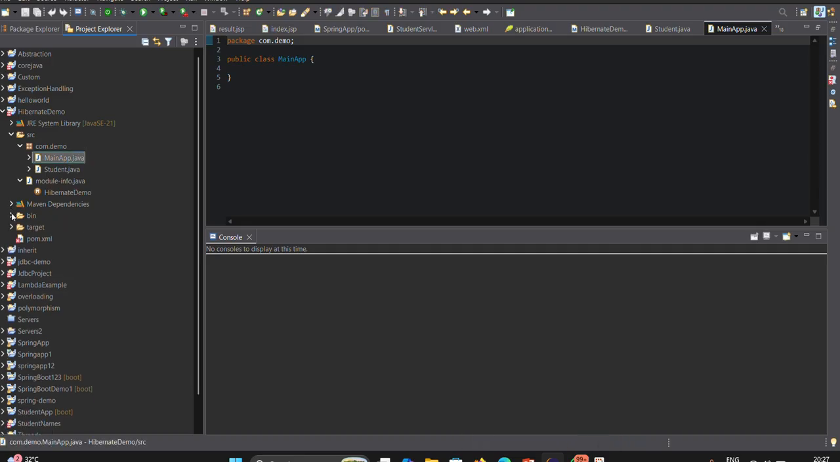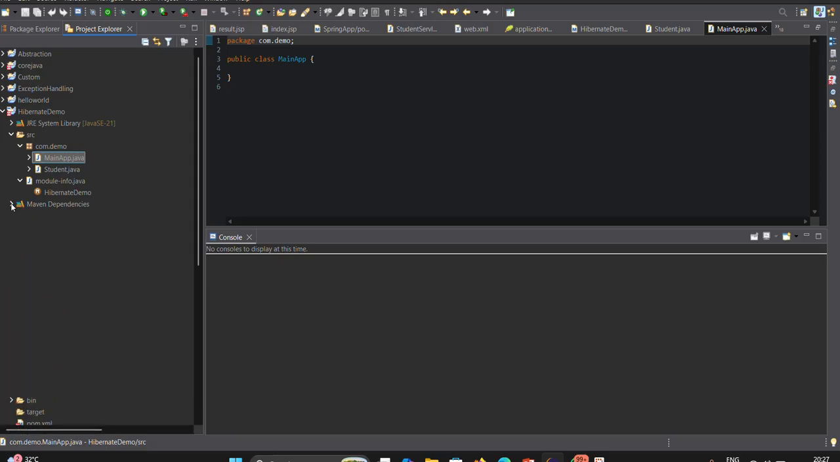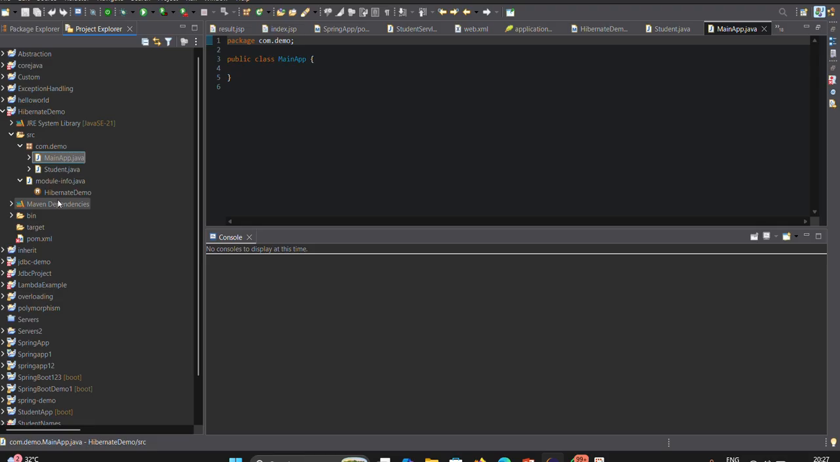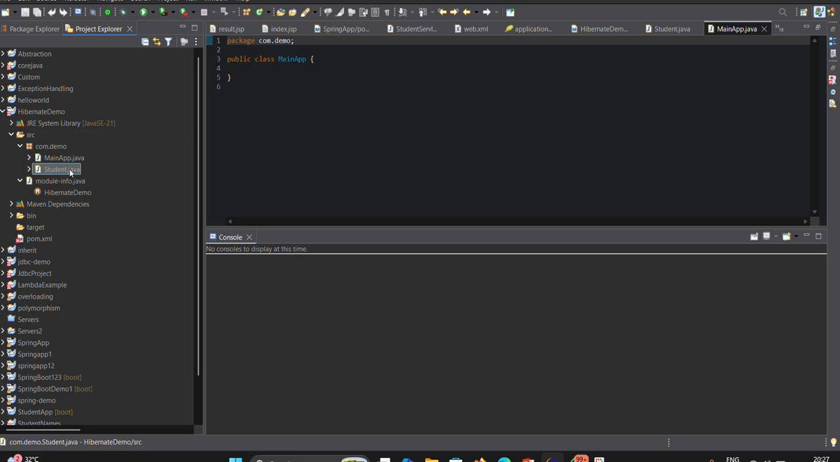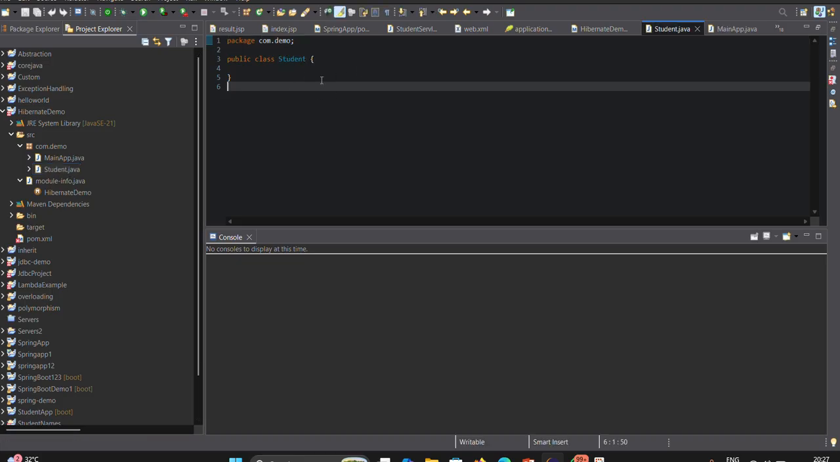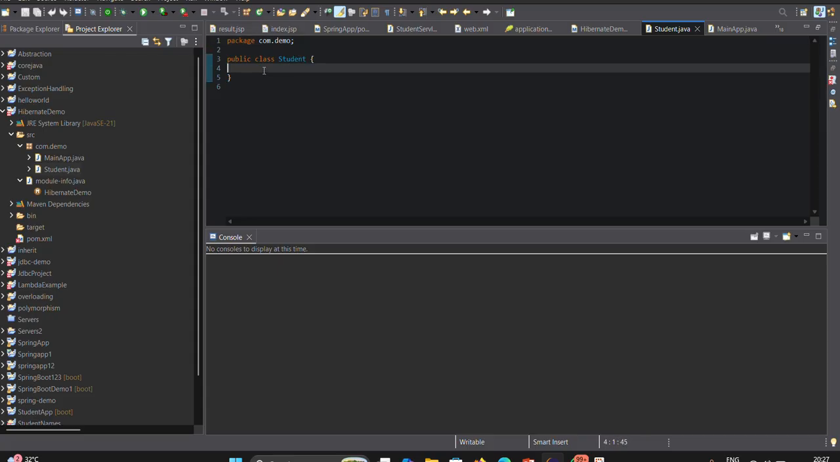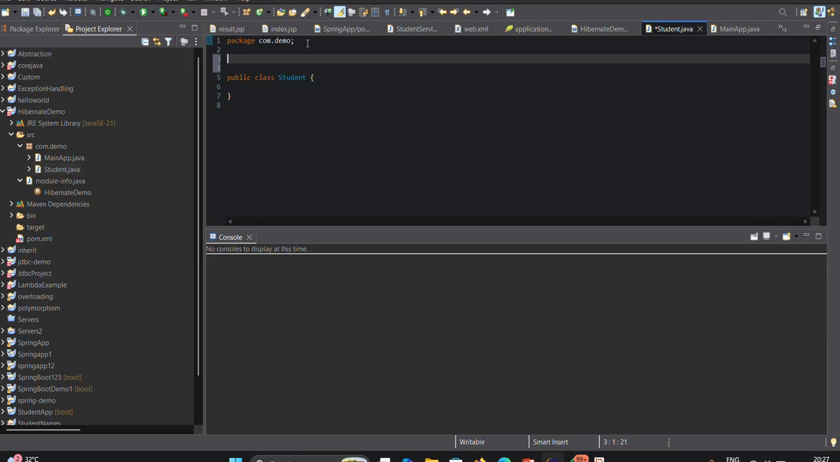Once it is done, I'll step into my main Java class. Inside this Java class, I'll be importing a few things. But before importing, let me write the code. Here we'll be using an annotation called Entity. Why exactly are we using an annotation called Entity here?